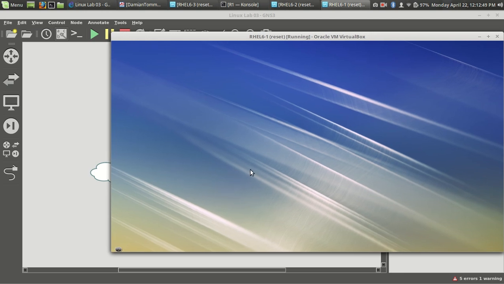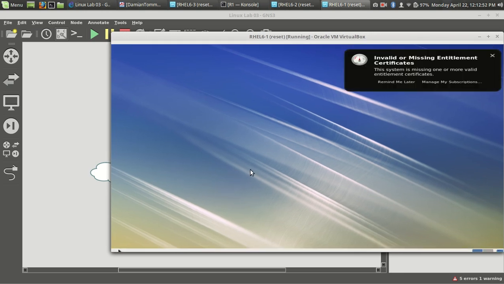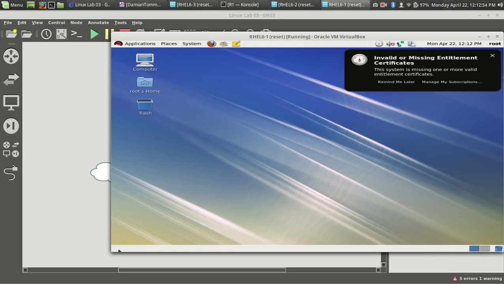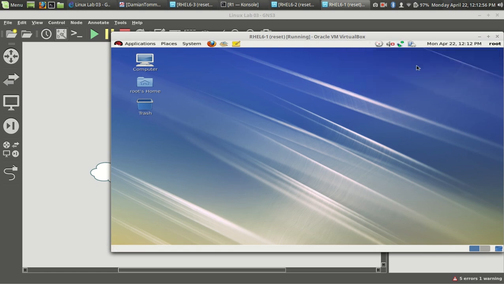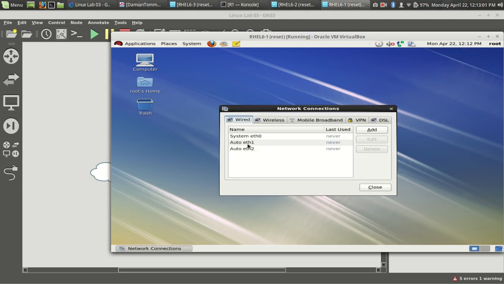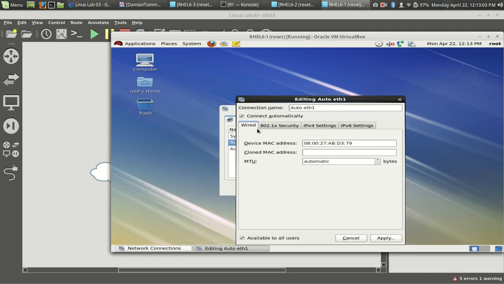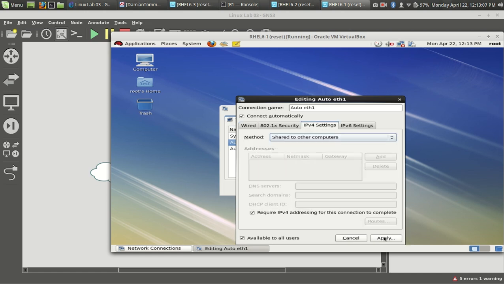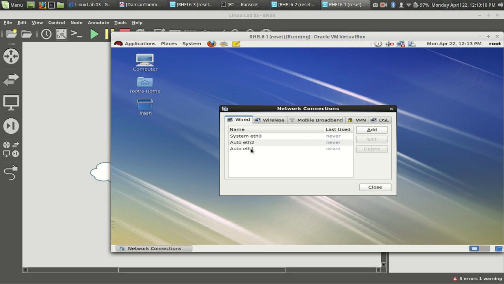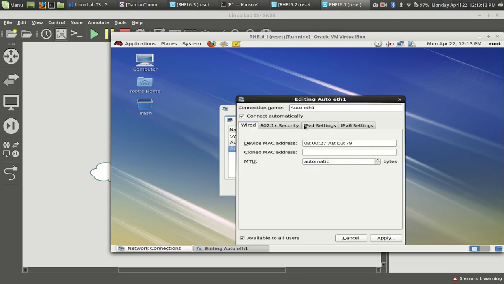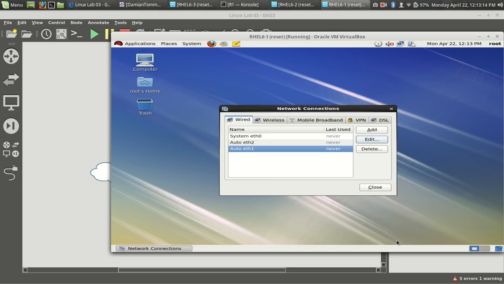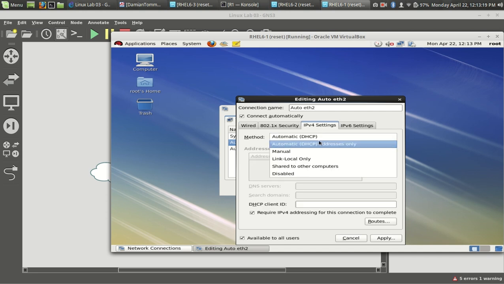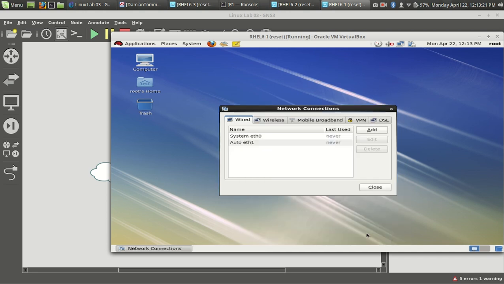In this interface, in this machine, we need 2 DHCP services. So it's very simple. Go to the edit connections. Here I will share to other computers option. Share to other computers. So I'm sending DHCP request and reply to the router.